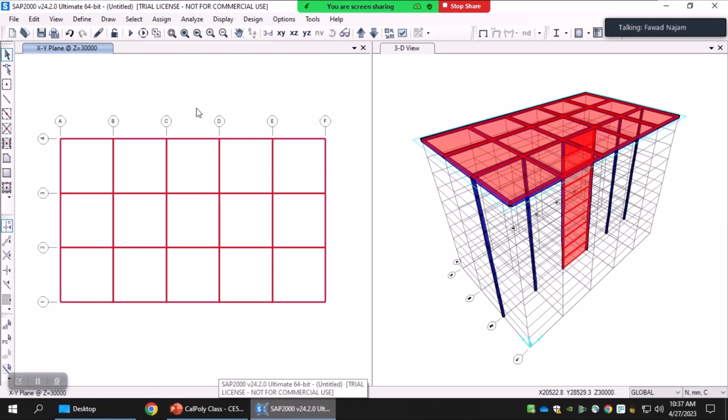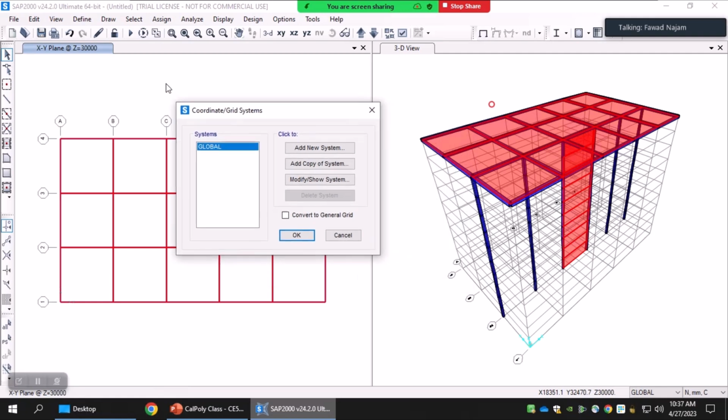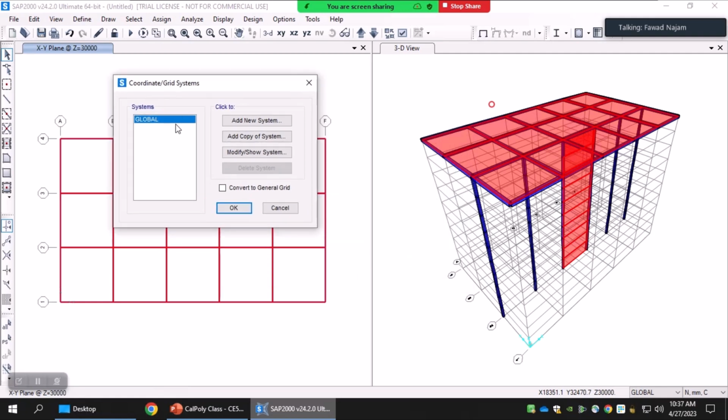Now, one important thing is that if you realize that you have to add an additional element for which you do not have a grid line, and you want to add different grid lines for complex shapes and geometries. For example, for this particular plan view, we have a C-shaped core wall in the middle, and we don't have a grid line for drawing that C-shaped wall. So we can always add those grid lines by right clicking and then edit grid data, and this is the same global axis which we have defined at the start of this model.